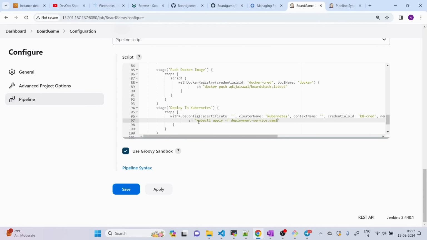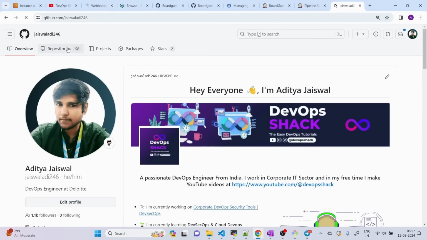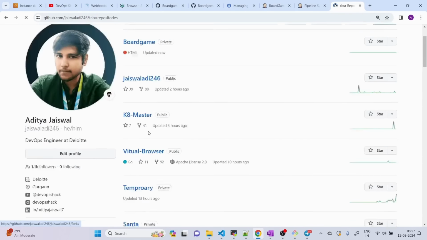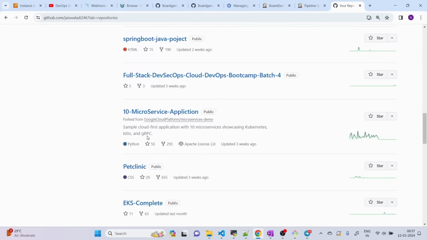But one problem you might be thinking of: we have not yet installed kubectl on Jenkins, so how is it going to run? Correct question, and that's what we need to do next. We need to install kubectl on Jenkins now. For that we also have the commands ready. Where is it? EKS.